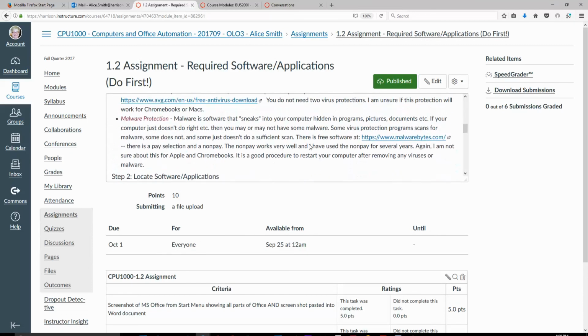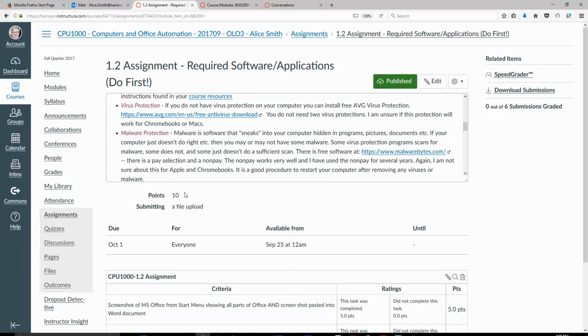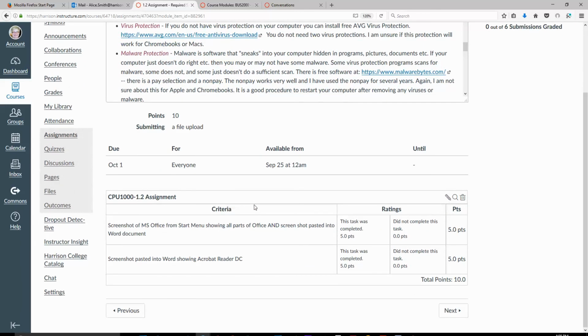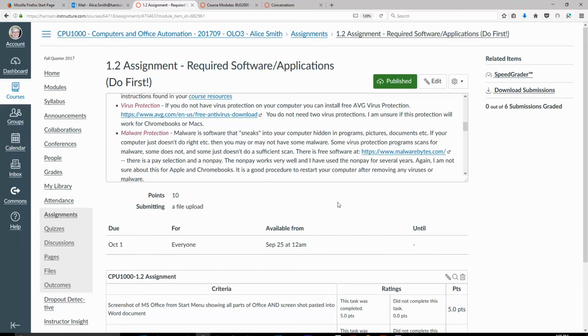Now, if you need help, you need to ask me. This assignment is worth 10 points. And the rubric, or how I grade you, in this case, is right here. Is there a screenshot of Microsoft Office from the Start menu showing all parts of Office and a screenshot pasted into a Word document? Is there a screenshot pasted into Word showing Acrobat Reader DC? That's the whole assignment. So this is the assignment for 1.2.